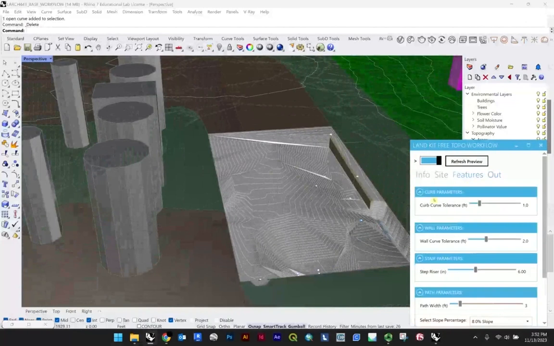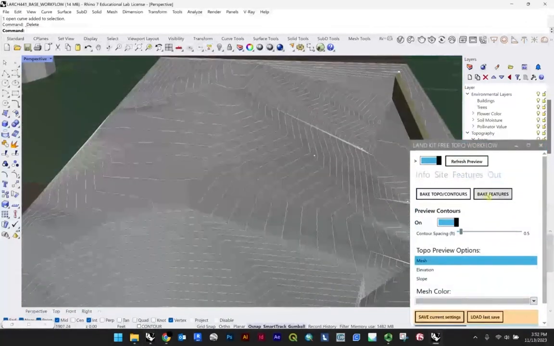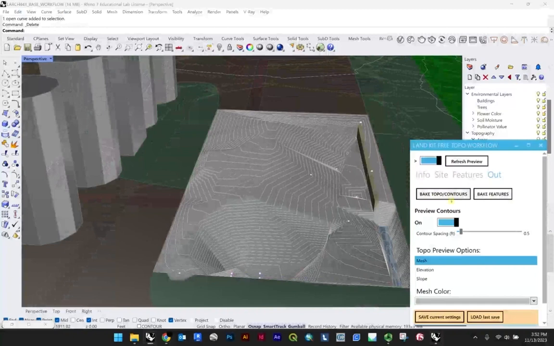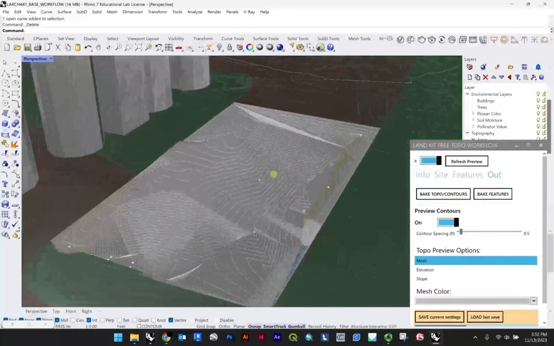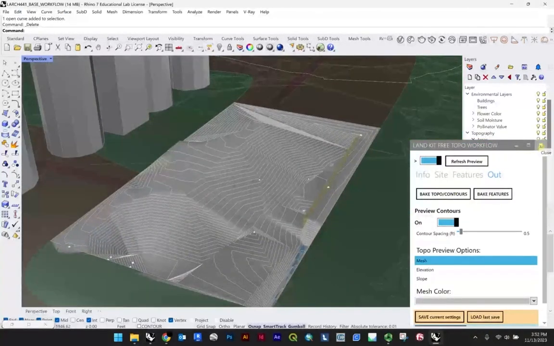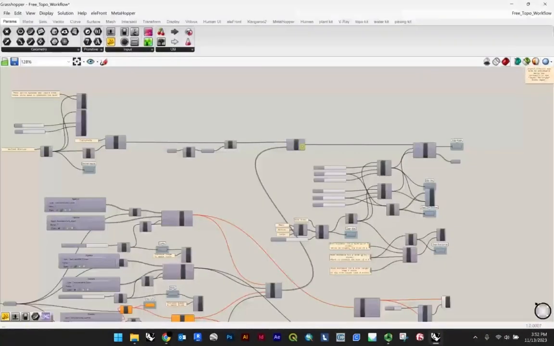And so here, if you want to bake this out, you would just go out, bake features, or bake topo and curves. So that's one option for you. I'm going to close out of this workflow. And just really quickly, this is the actual script.